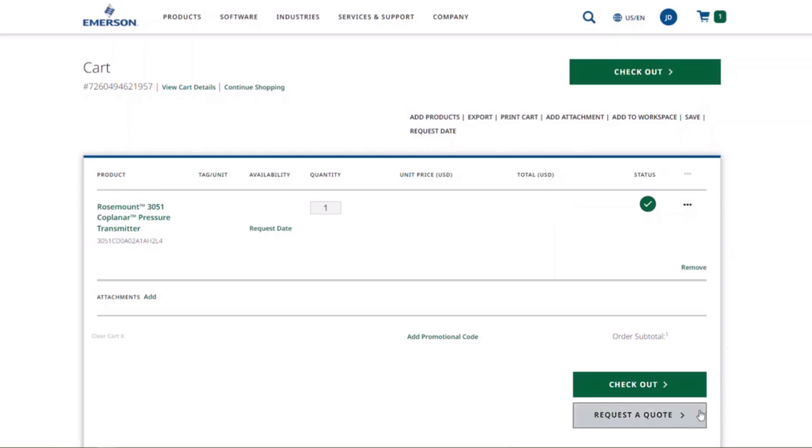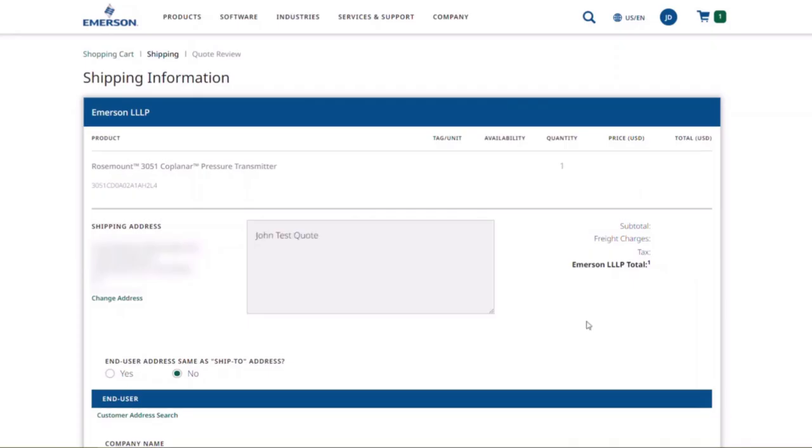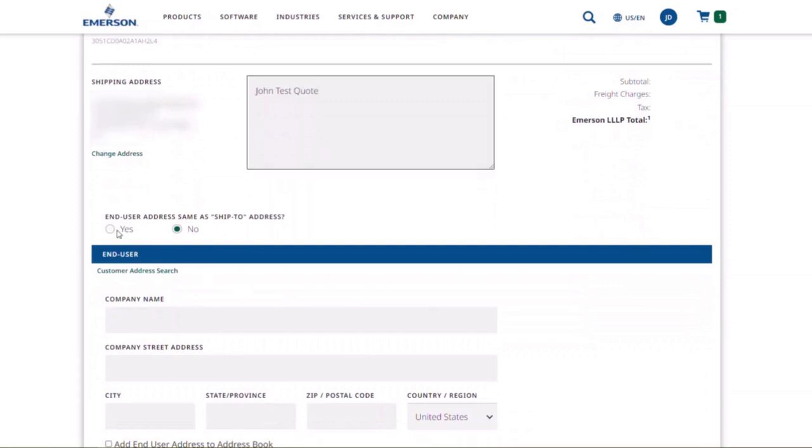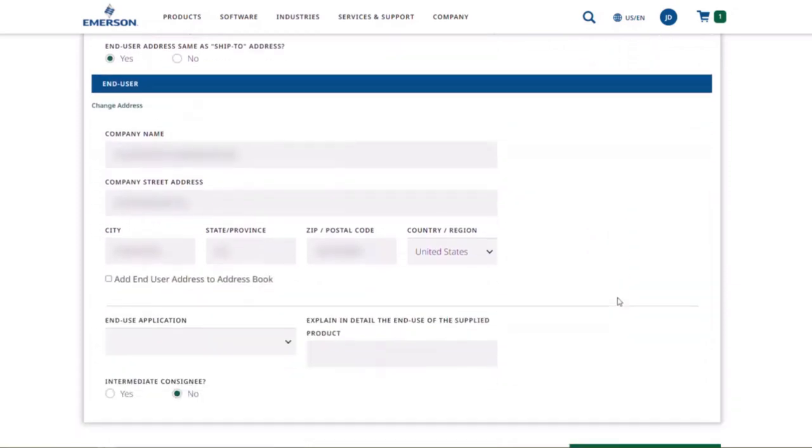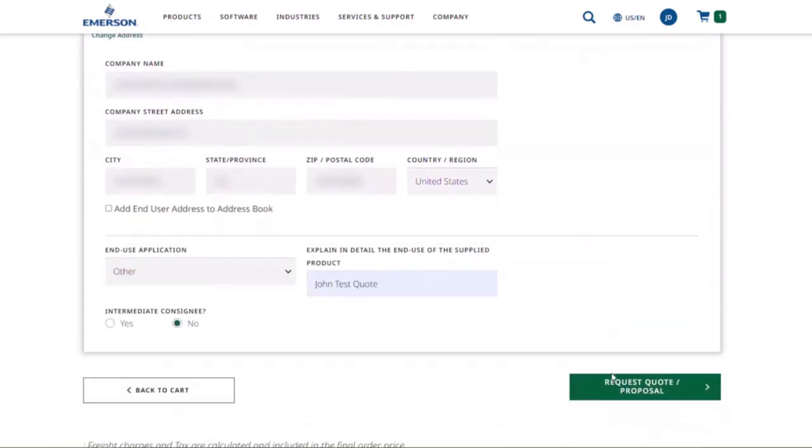To request a quote for the items in your cart, click the Request a Quote button at the bottom of your page. Then, enter your shipping information and click on the green Request a Quote button.